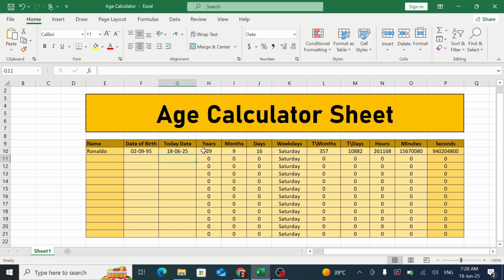Now, let's begin building this amazing age calculator sheet together. Step by step, we'll create a powerful and dynamic tool that accurately calculates a person's age in years, months, days, hours, and minutes, all with simple inputs and smart formulas.